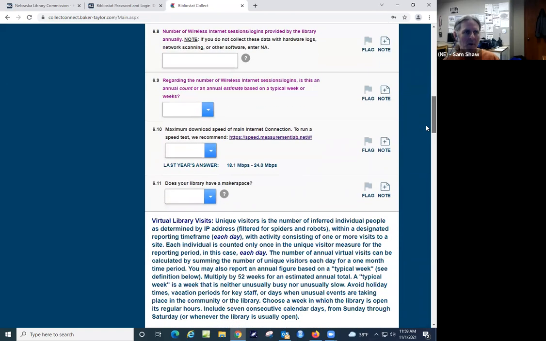And then we want to know at the state level, what your maximum download speed is. And we've included a link here, you'll notice, to a speed test, which is something new this year. This is the website or the company that the state OCIO recommends for speed tests. If you want to click on that and run a speed test, sometimes that's not a bad idea.